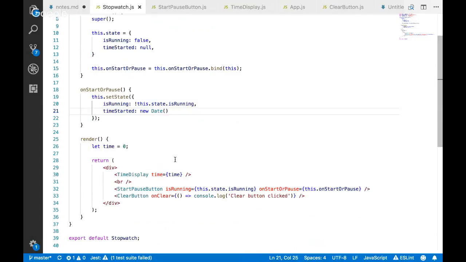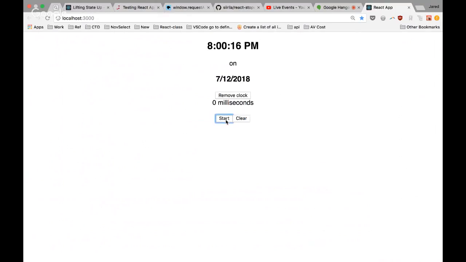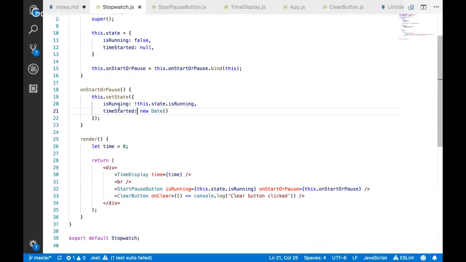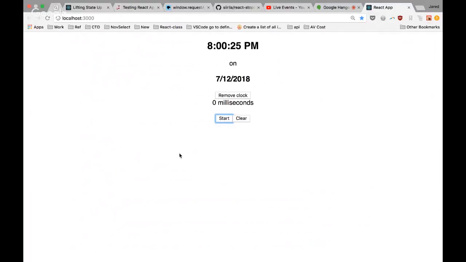All right. Now we've got the really complex challenging bit. So we know that this is going to get called when we click our button because we're changing our is running state. We can see our button here change.